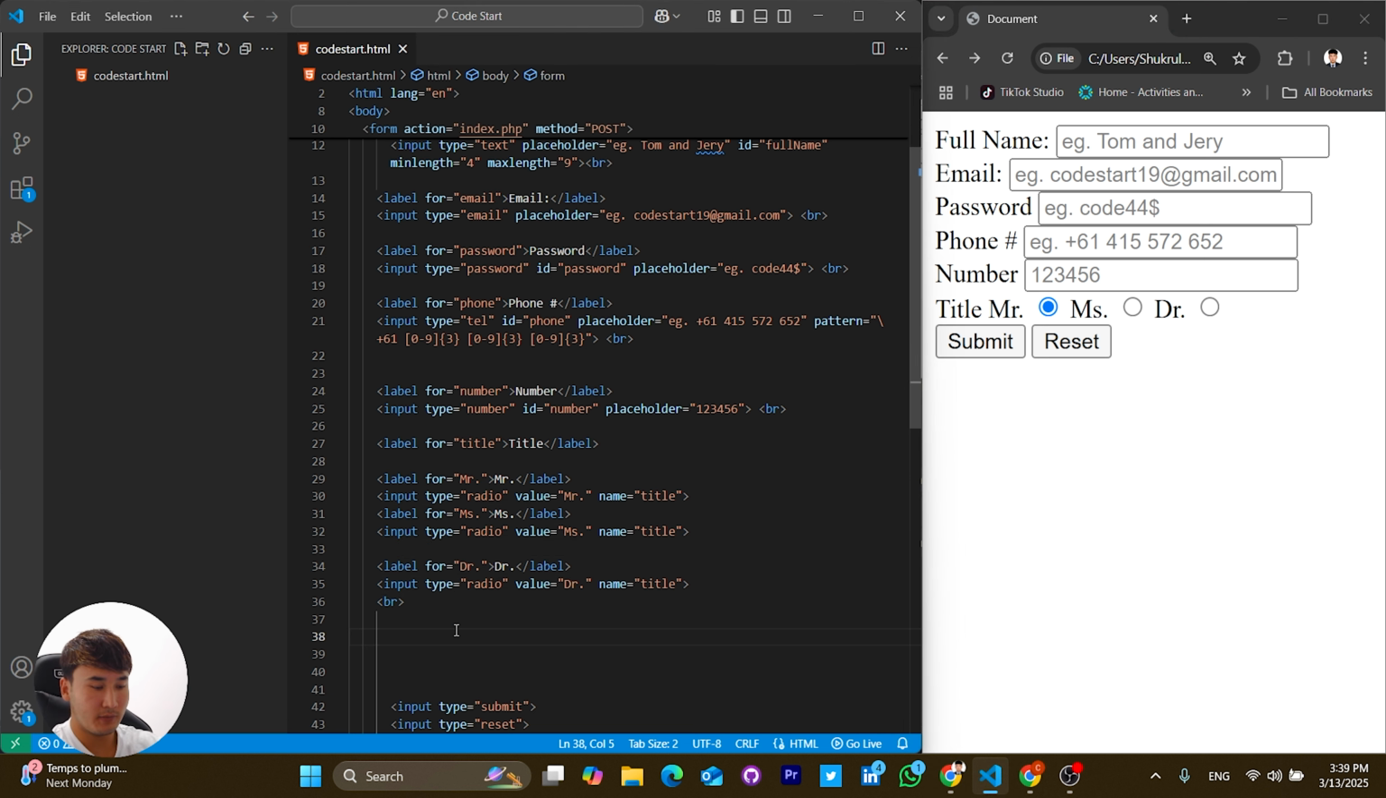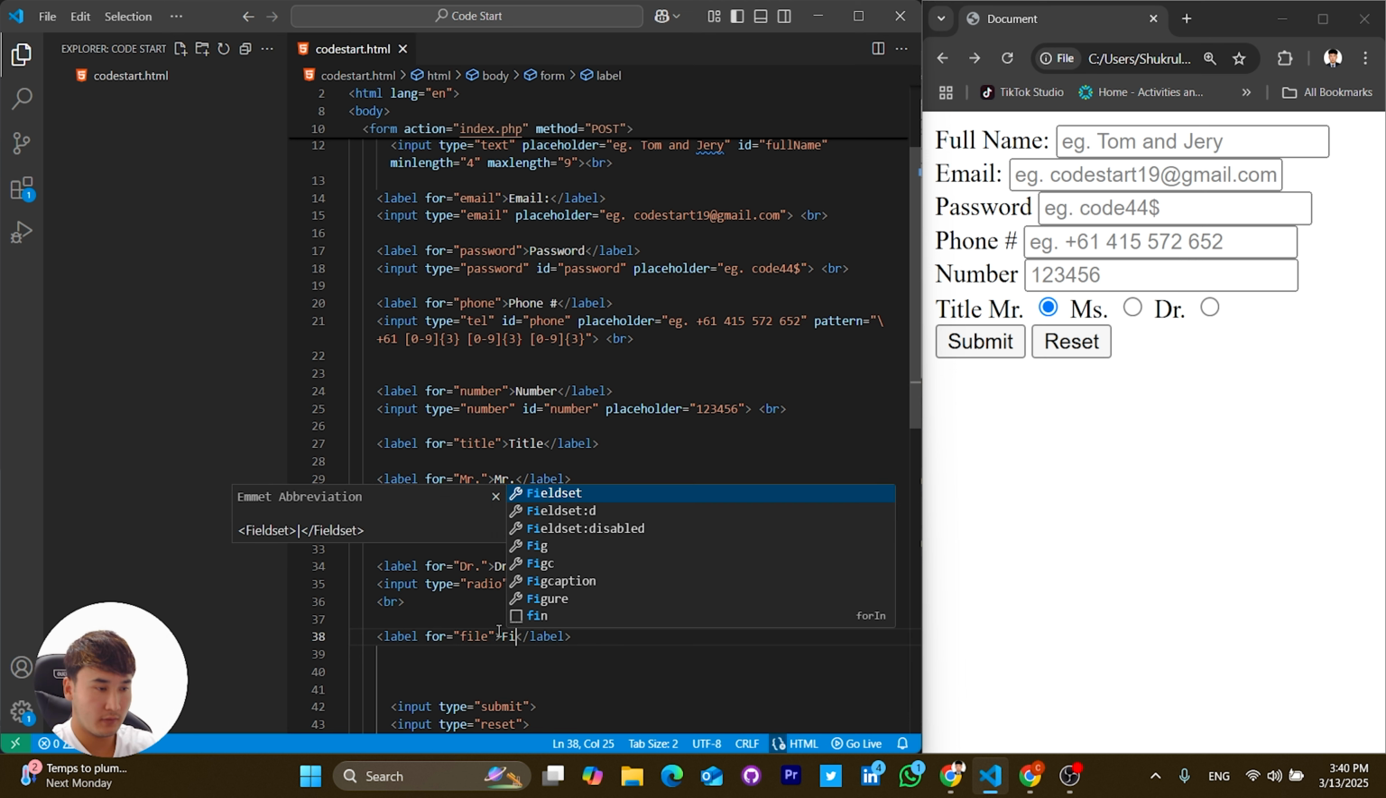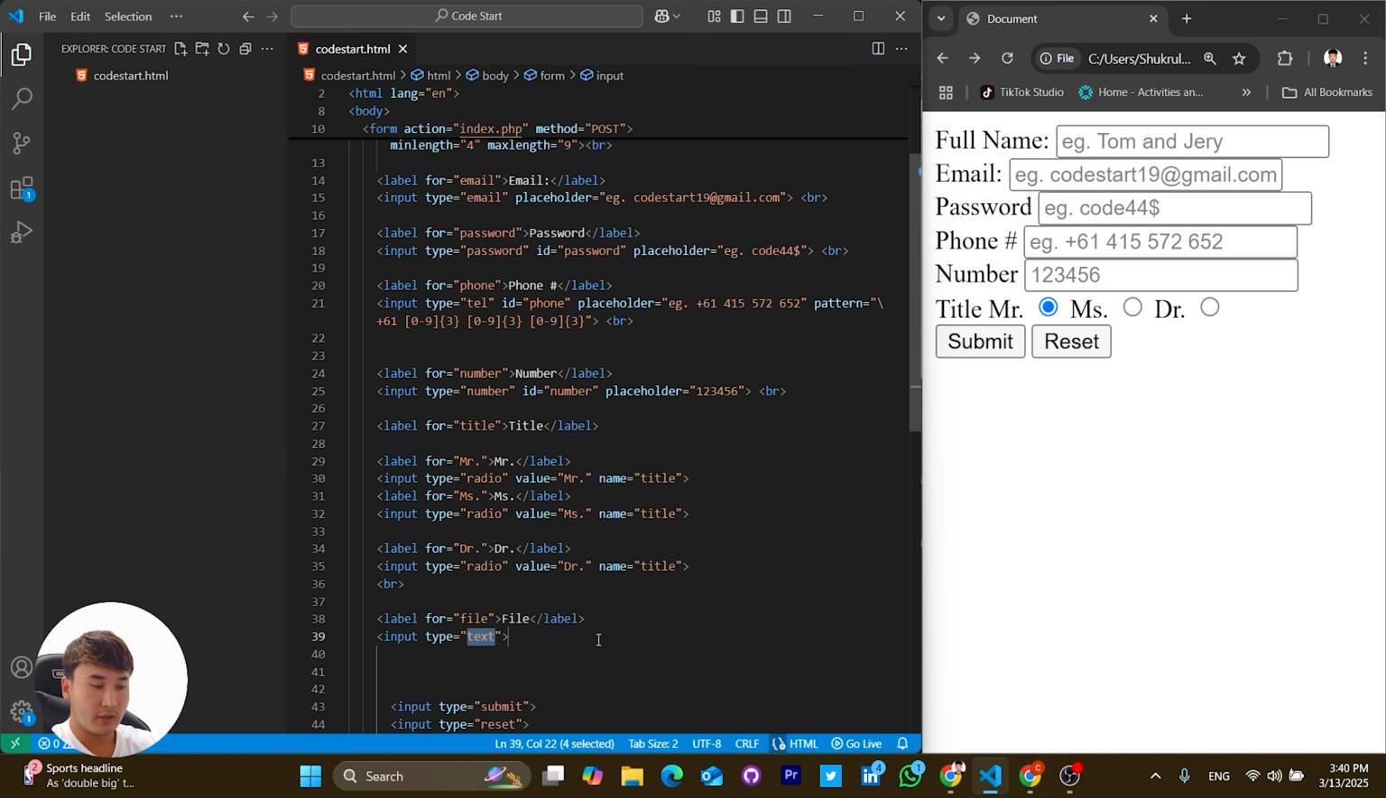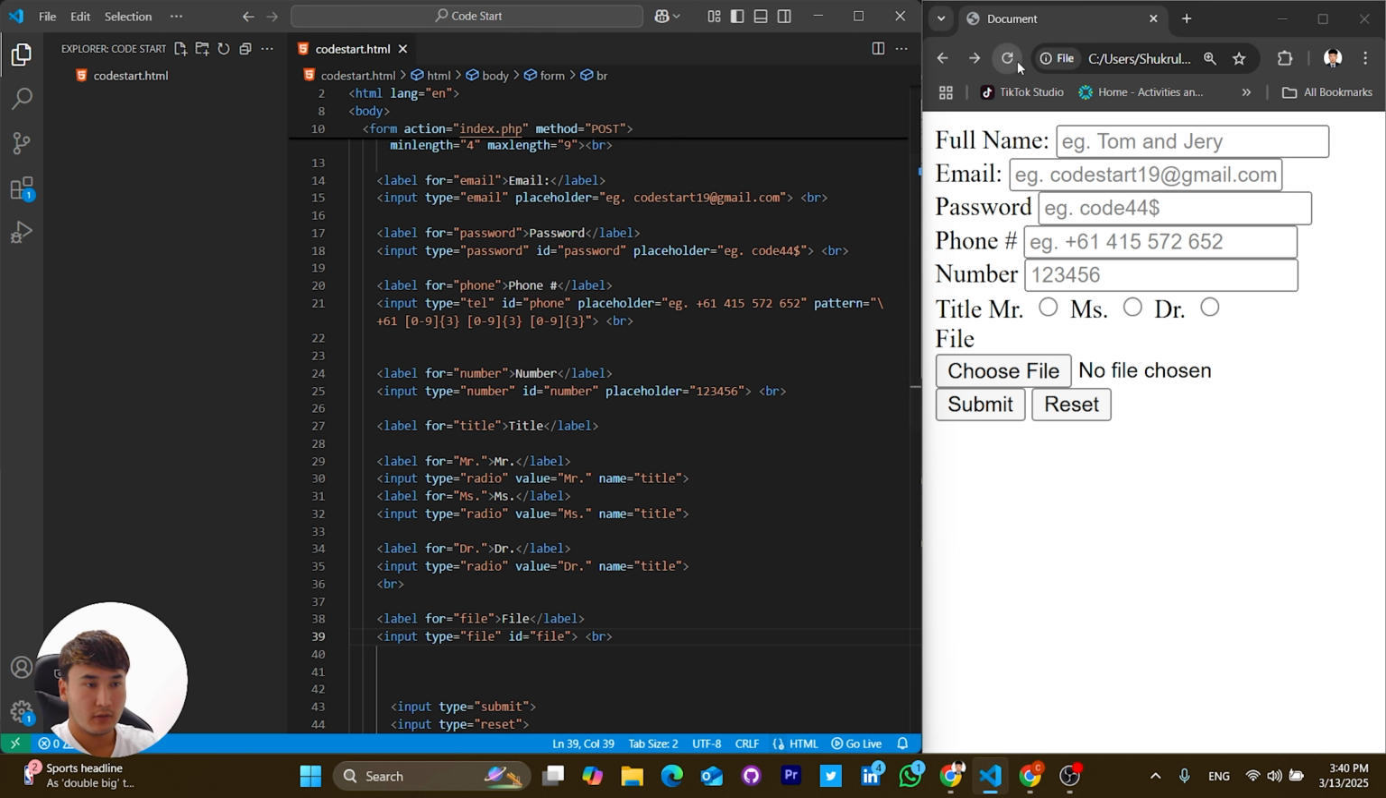Now let's go to the next input type. So we have again label. So this one is gonna be for file, and you write here file. Then we write input. The type is gonna be file this time, and the ID is gonna be file. So what it does is, you see here, after file, okay, this is the label, and then you have this input where you can use the files.